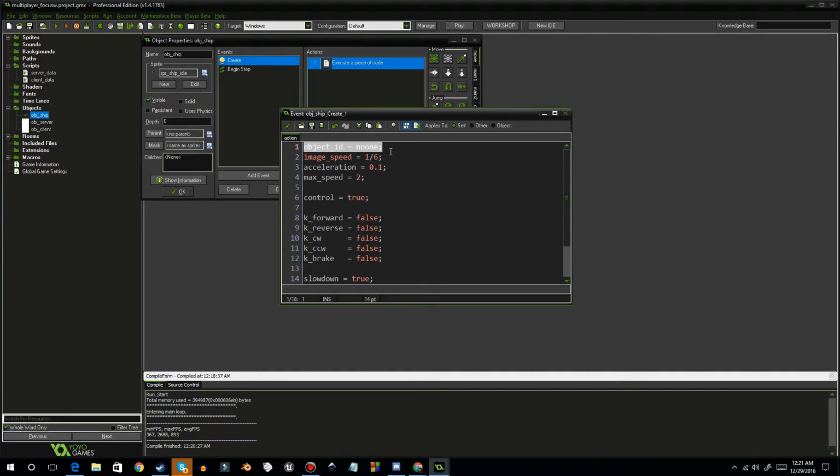Image speed is 1.6, so this is just 10 frames per second instead of 60, for the fire animation. Acceleration is 0.1, so speed will increase at 0.1 pixels per frame, every step, every tick, every frame. Max speed is 2, so they can only go 2 pixels in a single frame, and then they clamp, they max out.